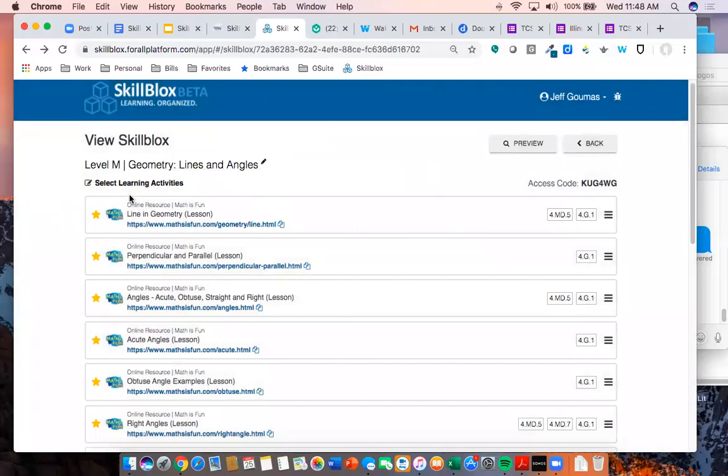So in my list of skill blocks on my dashboard, which you're going to see, I now have one because we've created it. Once that gets longer, you're going to want to be able to sort by something. So just titling it this is not going to be helpful. You might want to name it by level. Then you have this access code as well. There was one other thing.